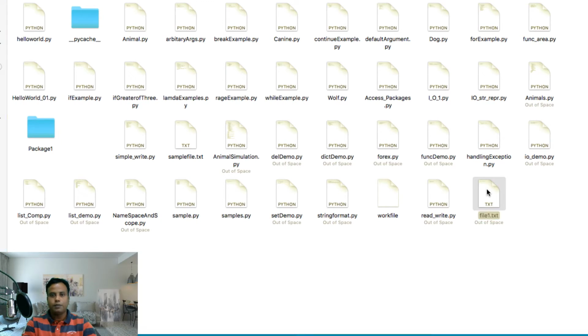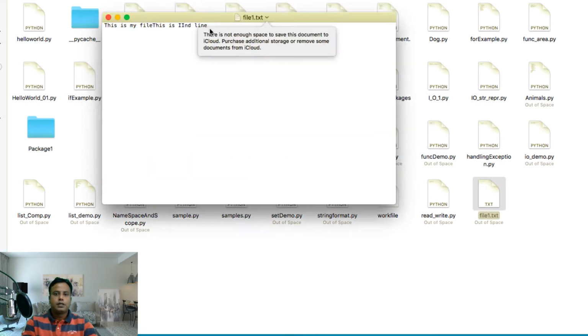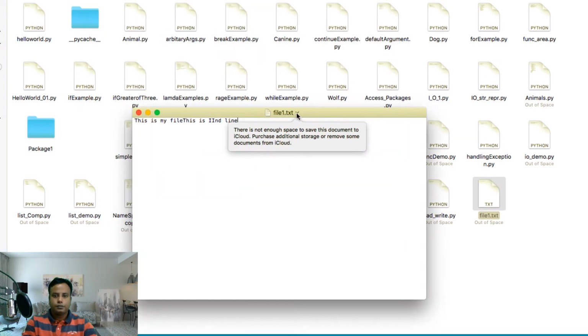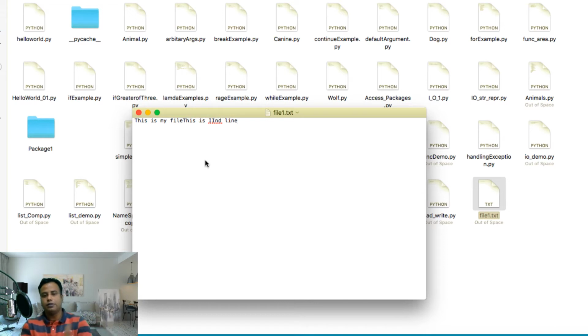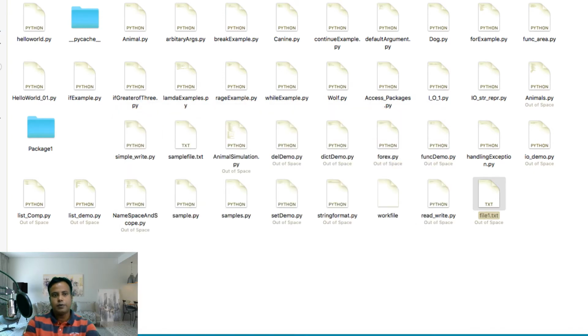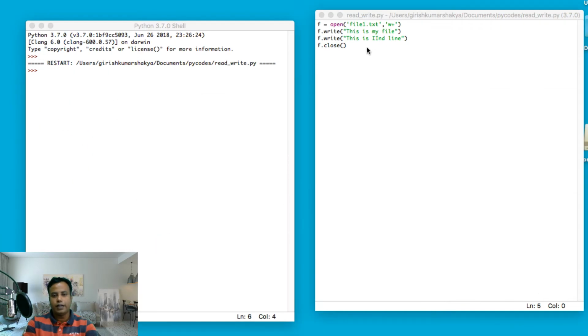When I open it, my friend, you can see it is written over here. This is my file. Okay, it's not a second line. You need to write it by using a /n for the new line. And this is what we have written. Now, my friend, how to read it? The same operation you can perform to read the file. Here you need to once again open it because it is already closed.